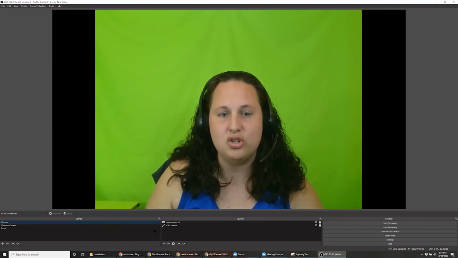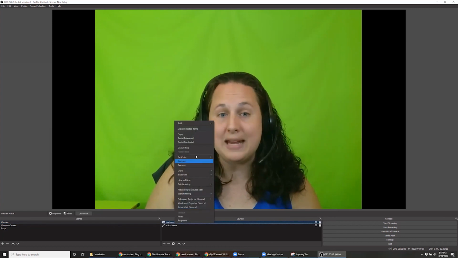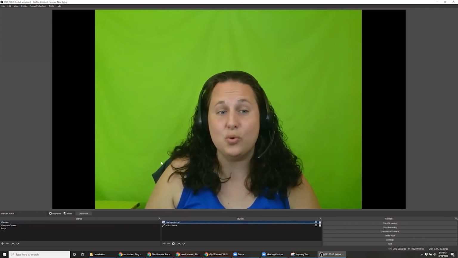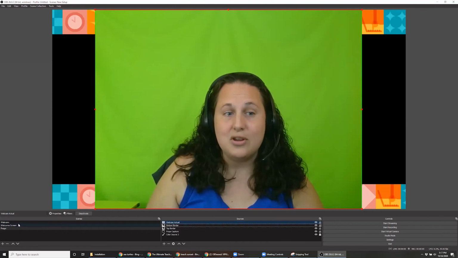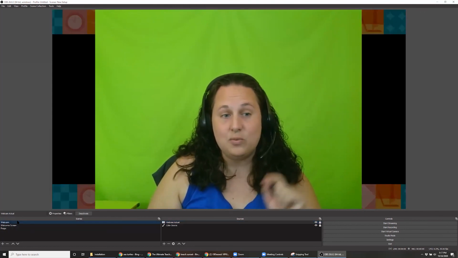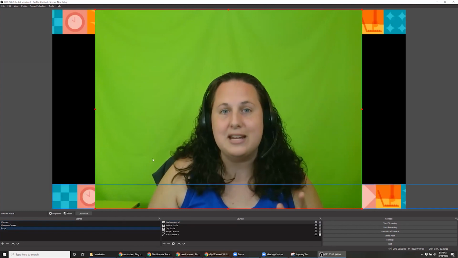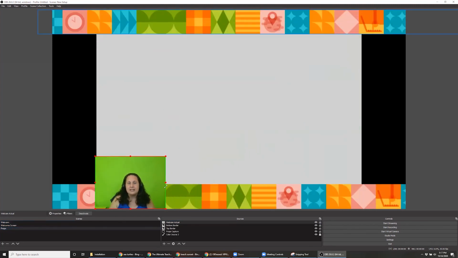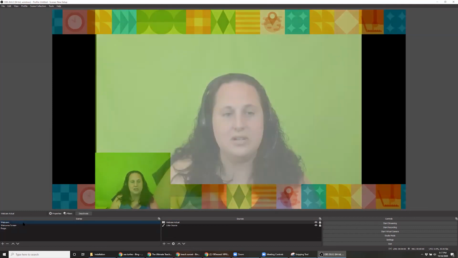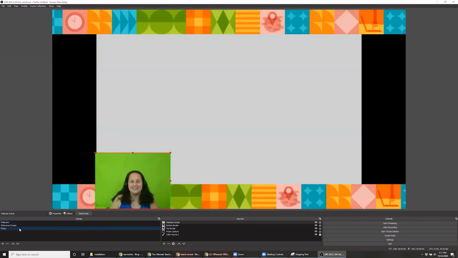So here's what we're going to do. We're going to copy our webcam source. We're going to go over to props. And now I'm going to paste reference. So anything I do to this webcam source will also appear here, but sizing can be totally different. So as I resize to make me still visible to the students, we are good to go.